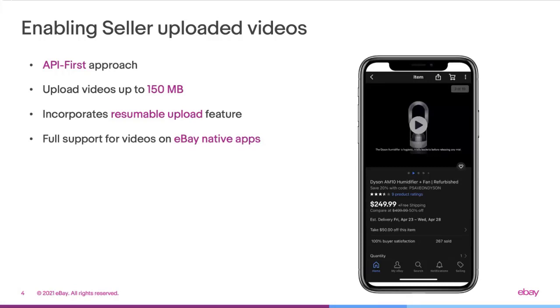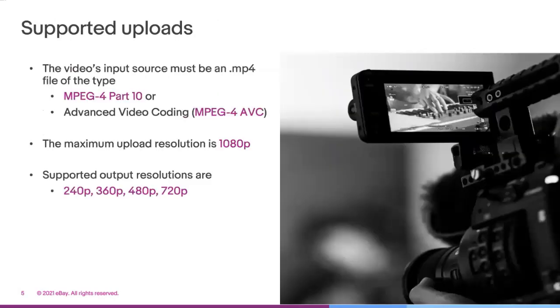With the first launch, we have full support for videos on eBay native apps. We support MPEG, advanced video coding, MPEG-4 AVC. At this point, the minimum uploaded resolution that we support is 1080, and our output resolutions are between 240 and 720p. We will next start off with the media API deep dive.